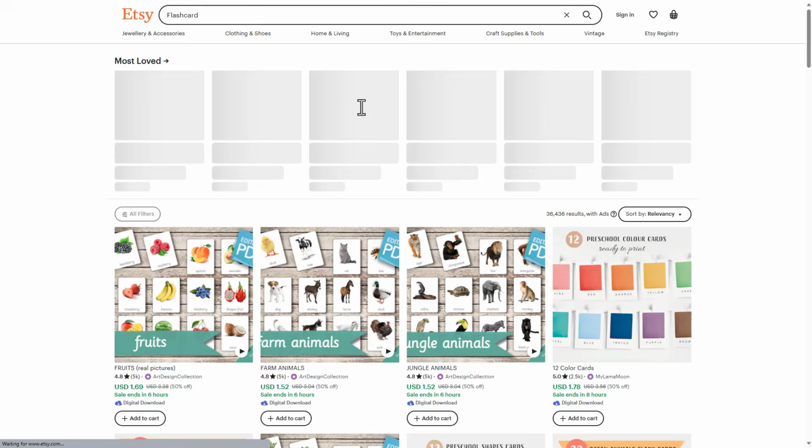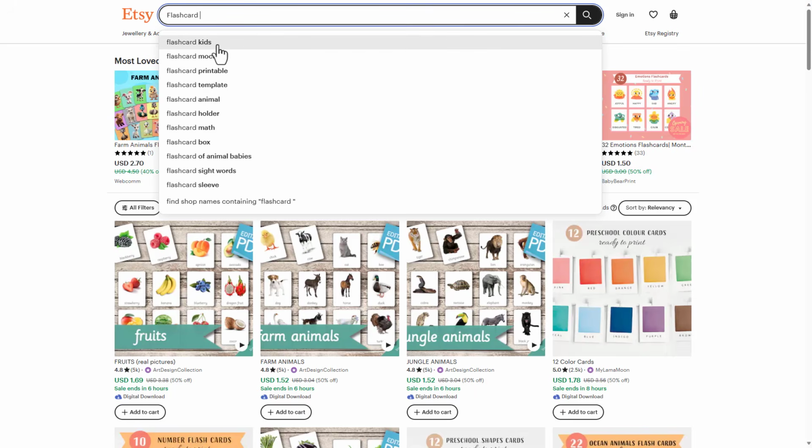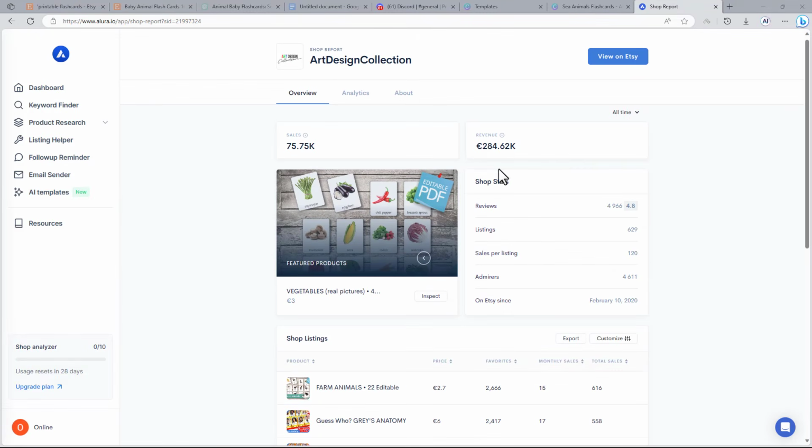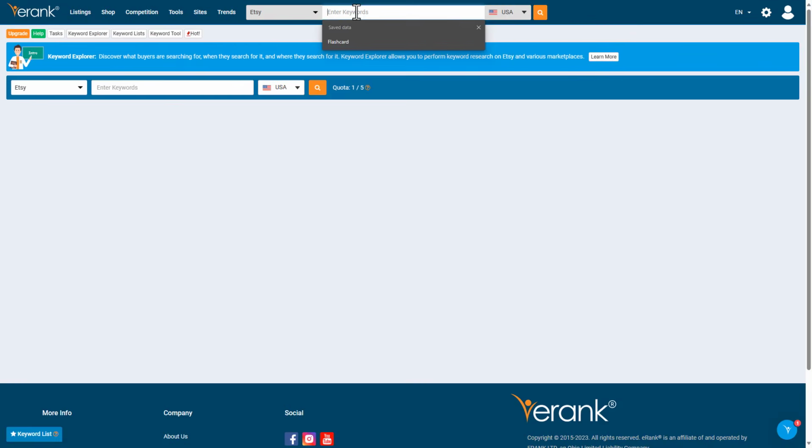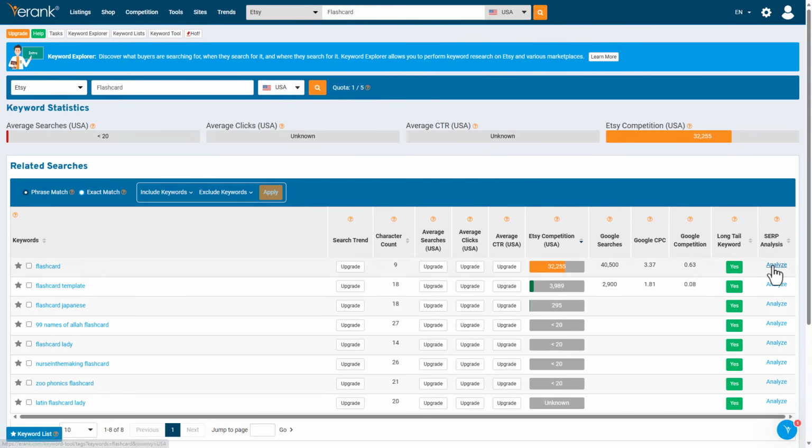Step 1. Research. Let's jump right into our first step. Now, I know what you're thinking. Research, really? But hear me out. Research is the cornerstone of any successful business venture. It's like the blueprint for a building. You wouldn't start construction without it. So what's the game plan?